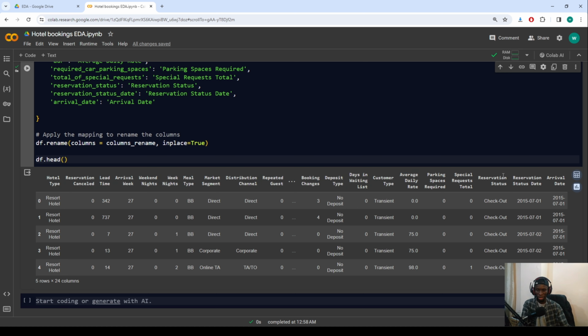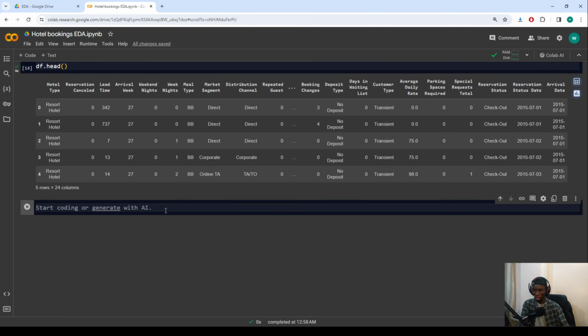So you can now see how the columns are. I think at least we provided some good names for our column attributes. They are now looking okay. If you ask me, they are quite descriptive. So that's part of data cleaning.